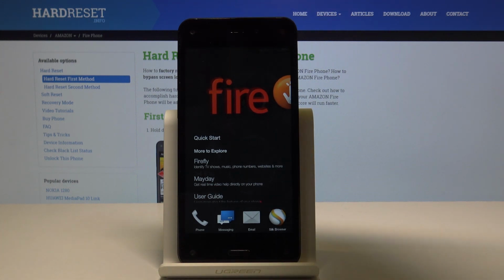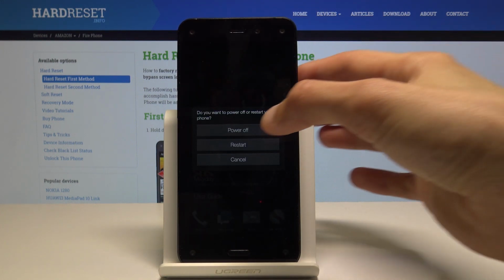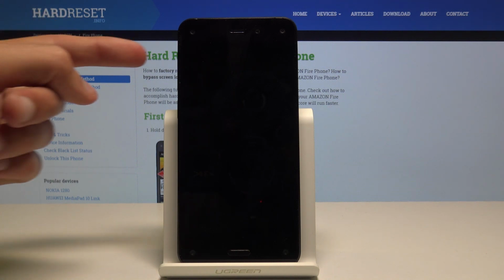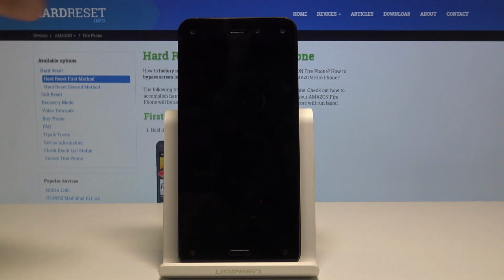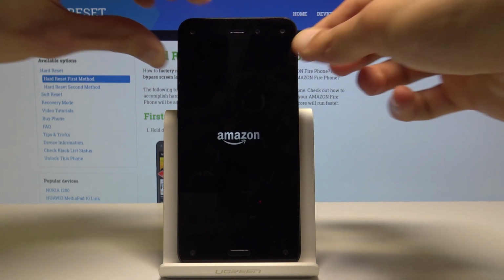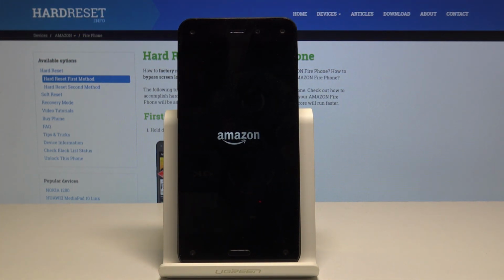So, starting off, we'll need to power off the phone. Hold the power key, which is located at the top of the device, right here. So, just hold it and select power off. Right here. Wait for the device to shut off, and once it has, we'll hold volume up and power key. So, volume up right here and power key. Hold those two together. And you should see the logo, which at this moment we can let go of the keys.